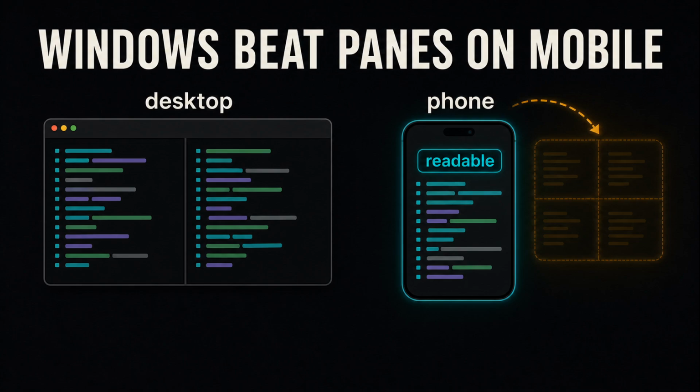This is also why names matter more on mobile. You cannot rely on spatial memory when everything is full screen and tiny. The window name becomes the map. And if a process needs real visual comparison, do it later on the laptop. Mobile supervision is about state, not depth.